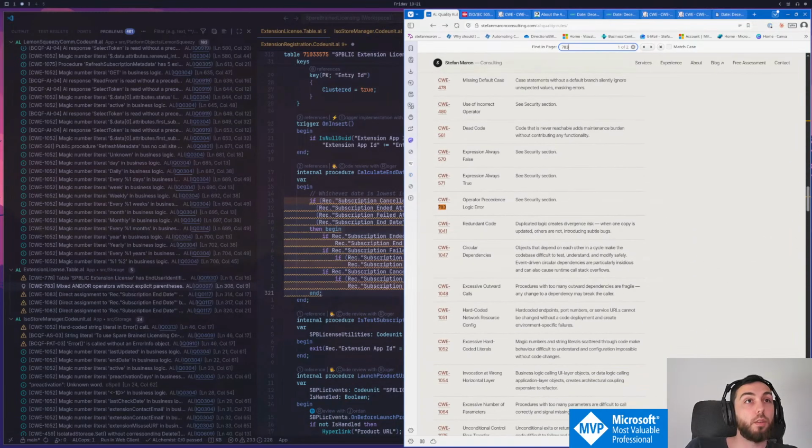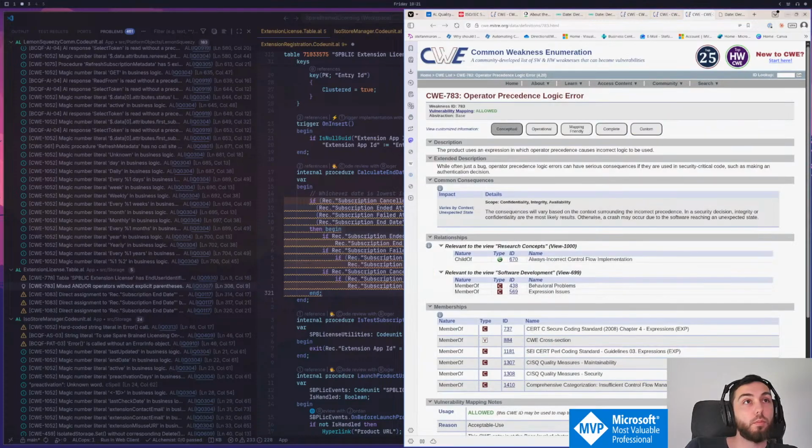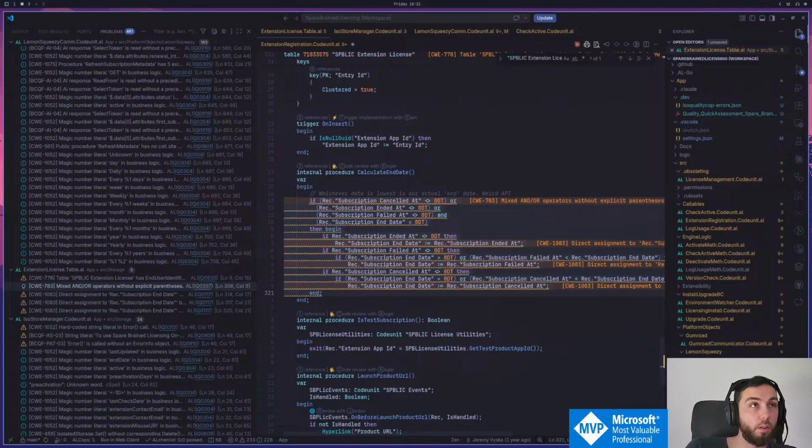Let's see the explanation. So AL operator precedence rules differ from C family languages. Complex Boolean expressions without parentheses frequently evaluate incorrectly. I don't think so in AL. In AL, it's pretty clearly defined what happens.